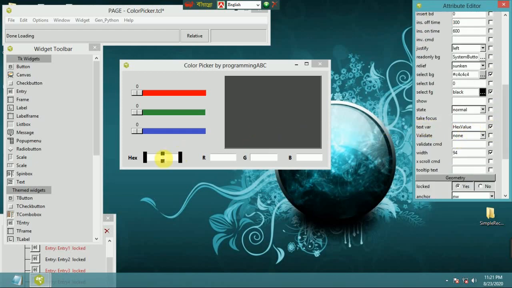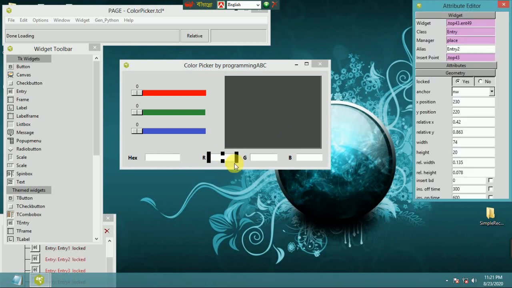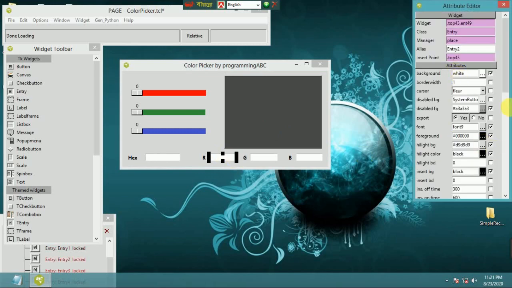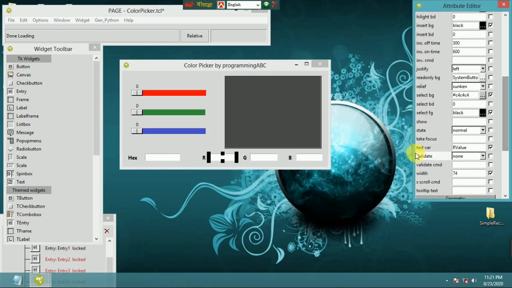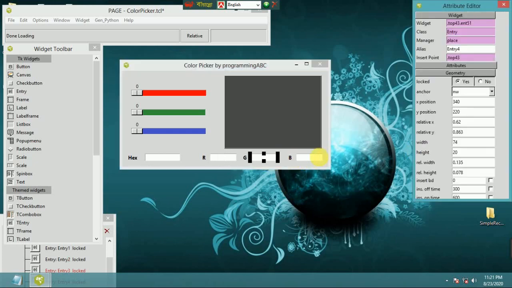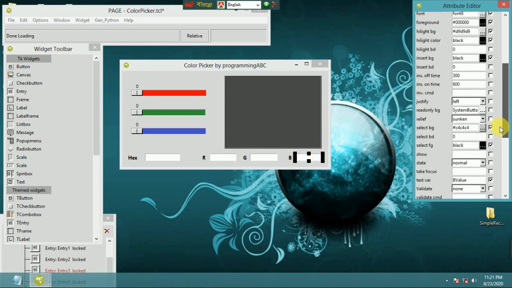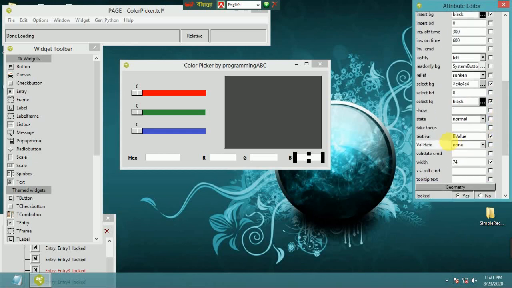Text variable hex value, text variable r value, red value, g value, and these are the b value, blue value.